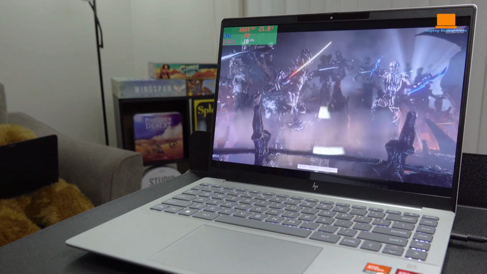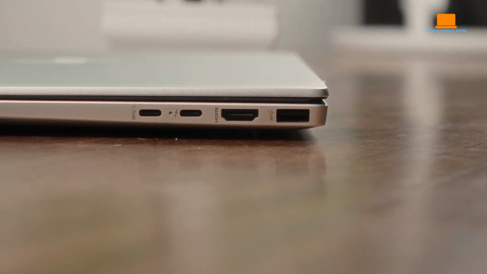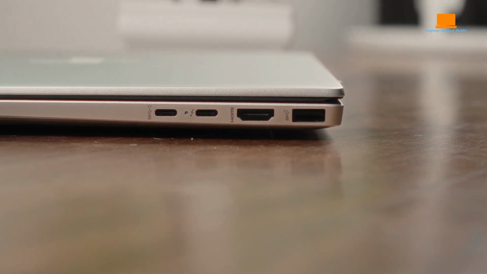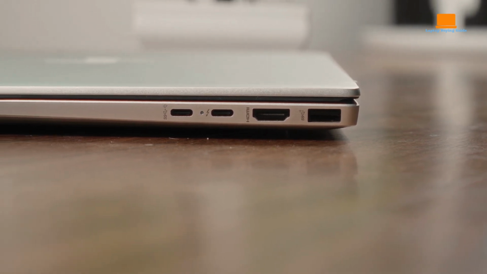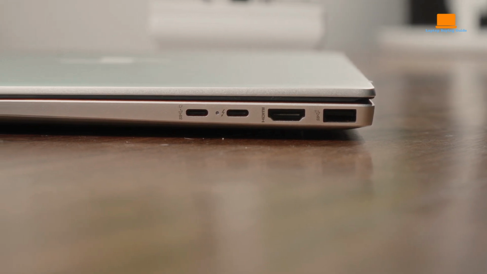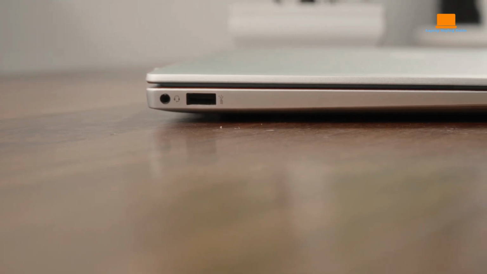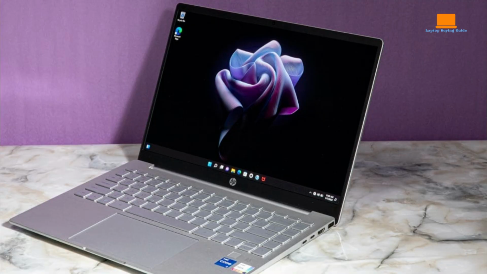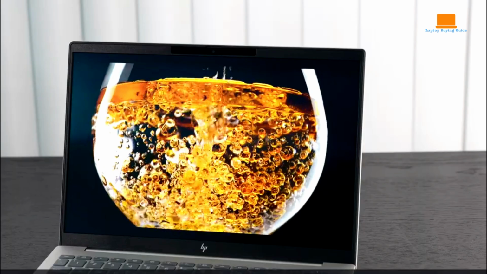SSD, an HP WideVision 5MP IR camera, Thunderbolt 4, USB-C 3.2 Gen 2, USB-A 3.2 Gen 1, USB-A 3.2 Gen 2, HDMI 2.1, a 3.5mm combo jack, Wi-Fi 6E, Bluetooth 5.3, a 68-watt-hour battery, and measures 12.36 by 8.94 by 0.68 inches. It weighs 3.19 lbs.